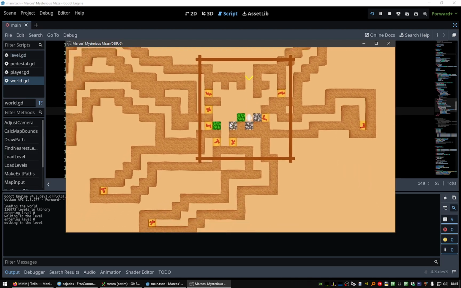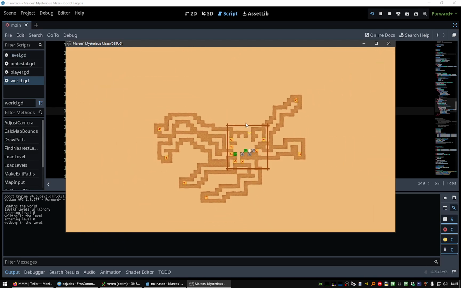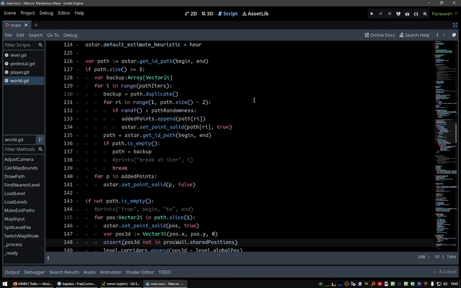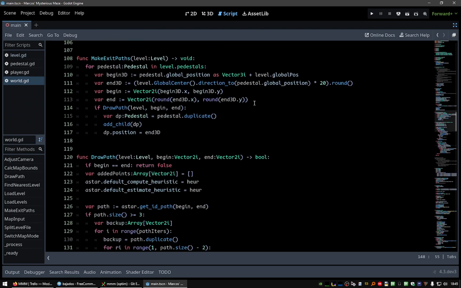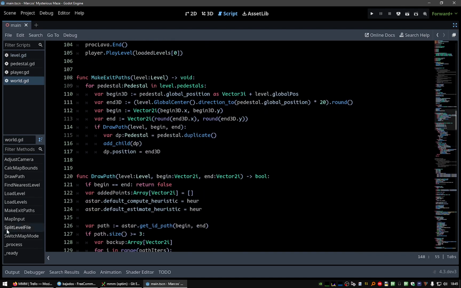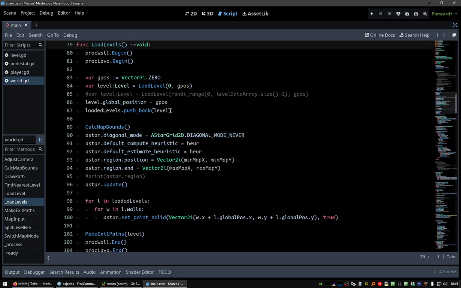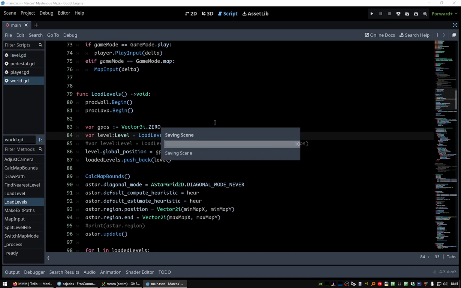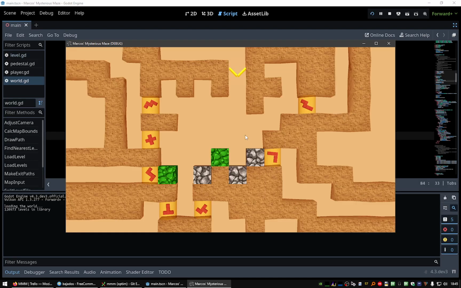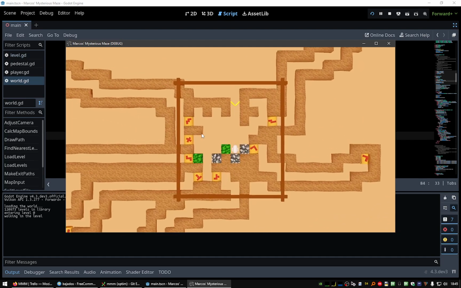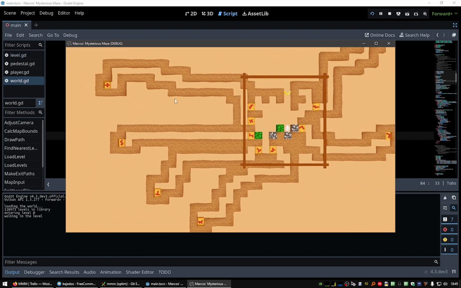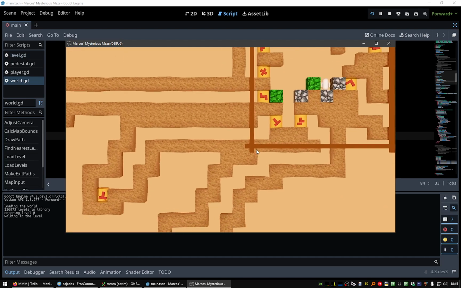So this is working. Let's try again with the big level. Let's see. Yeah, it's using the big level. Okay, it seems to work every time.